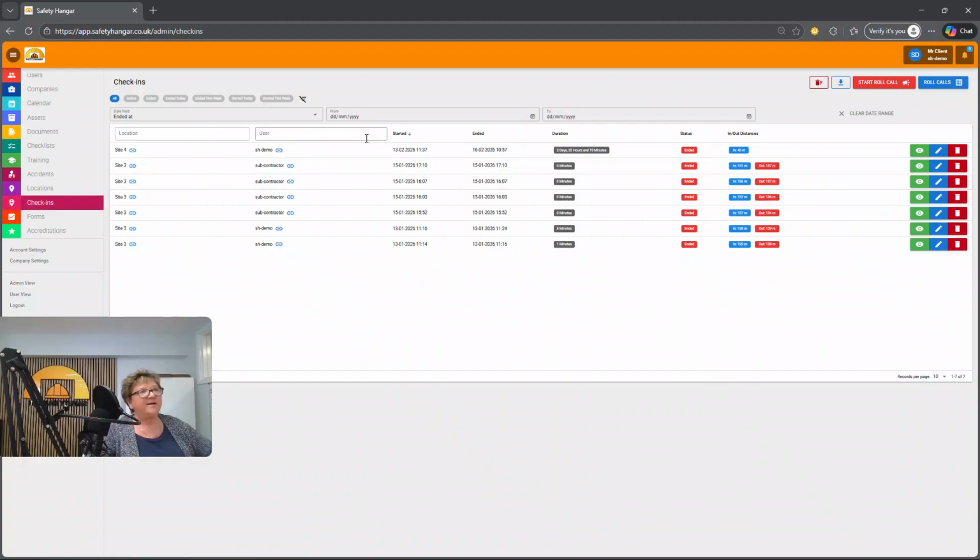Check-ins, again, like I say, you can see who's checked into any site. You can do lone worker check-ins. You've got this fantastic tab here which says who's checked in at any one time. You've got a roll call, so if any emergency roll calls are needed, you can do that. You've also got a download where you can download a report for that particular check-in.